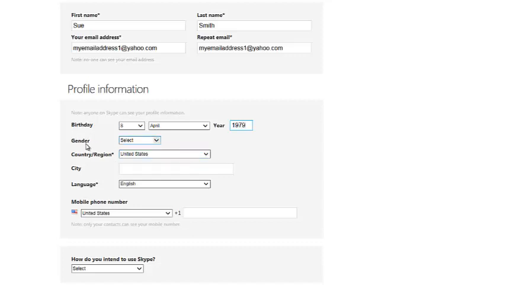Next, enter your gender. If you don't want to enter your gender, just left click select. The next one is country or region. This is the region that you're in right now. Notice that there's an asterisk beside it. That means you have to fill this information out. I'm going to keep mine as United States.